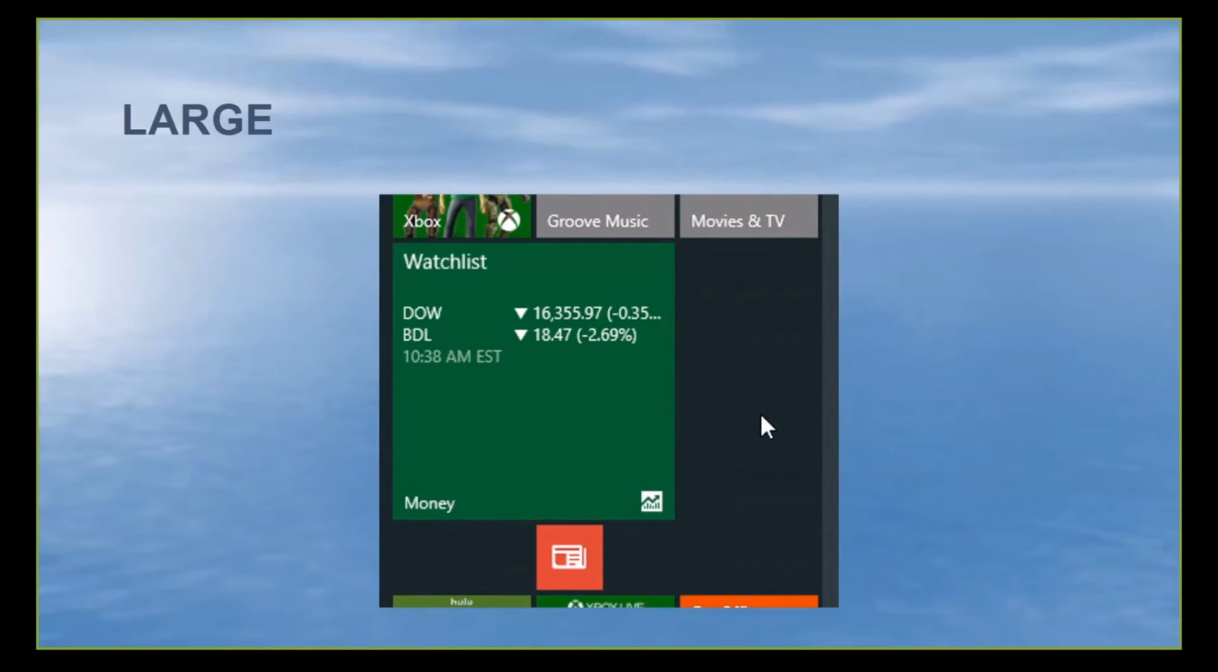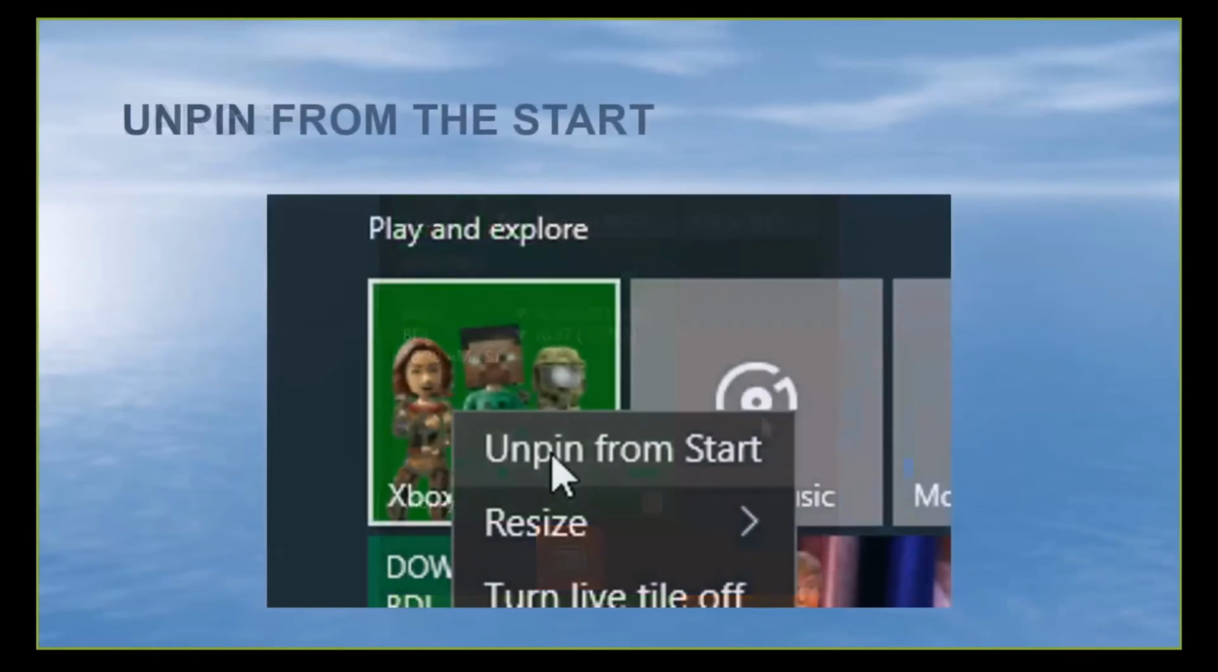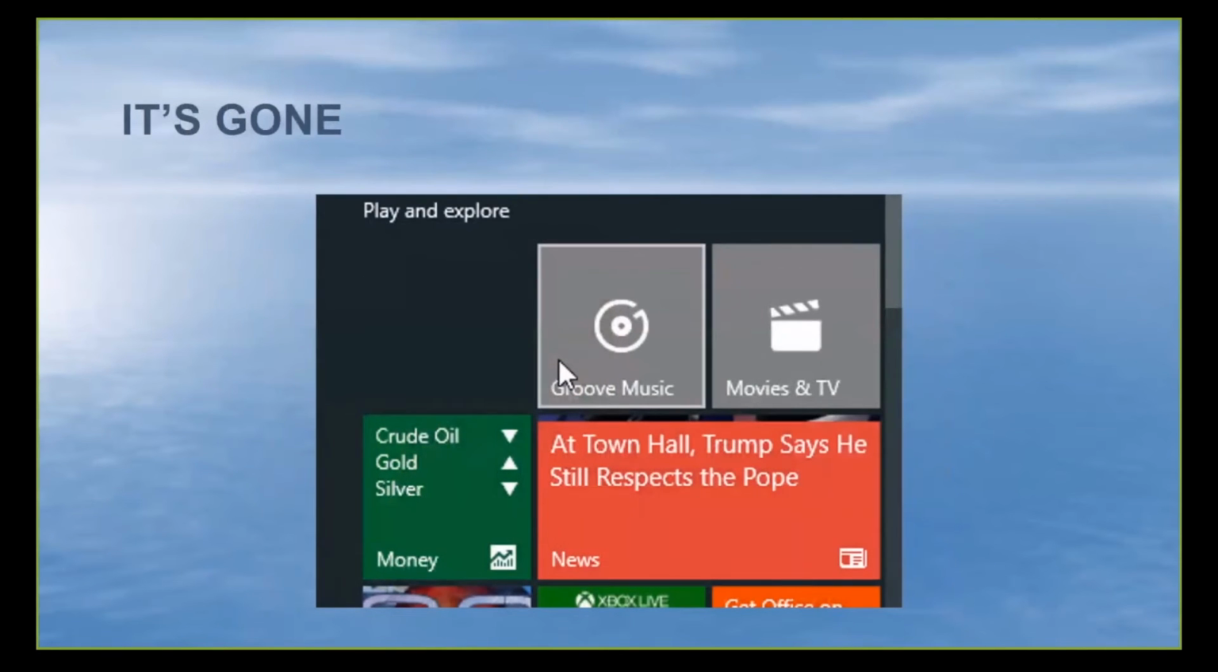So there are several settings that you can have for it in your menu, and you can do it with each of the tiles and change it to any size that you want. And then, as I mentioned, you can unpin it from the start. So the one on Xbox, I don't have an Xbox. I don't need the Xbox tile, so I unpin it. When I do, it leaves a blank spot there.